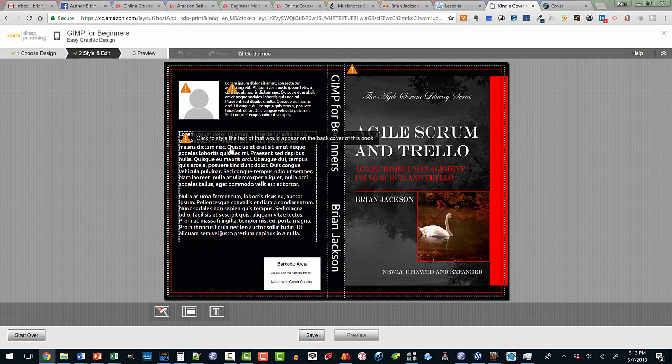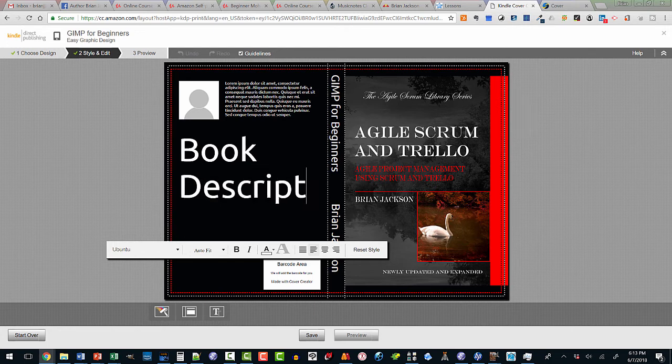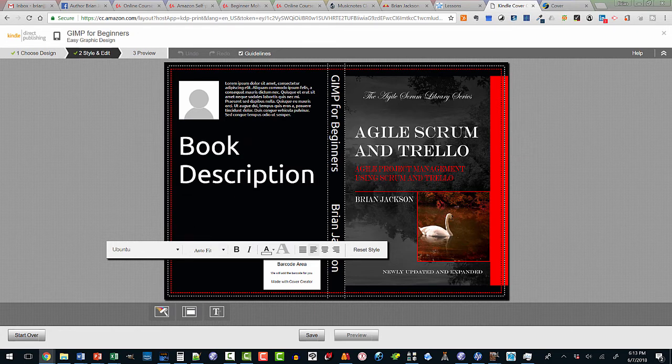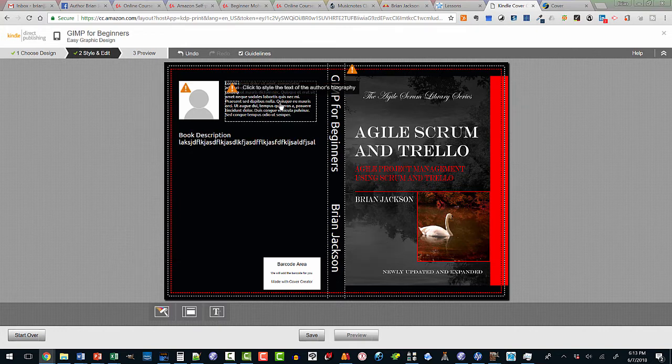And once you get in here, I can click on any of these items, and I can put the book description here. And don't worry, the font gets smaller the more that you type. So as you put in more and more text, it gets smaller and it gets normal. So put in your book description here. And here is where I would put in my author bio.